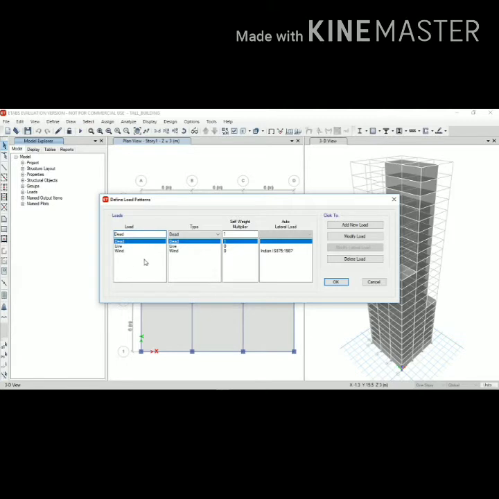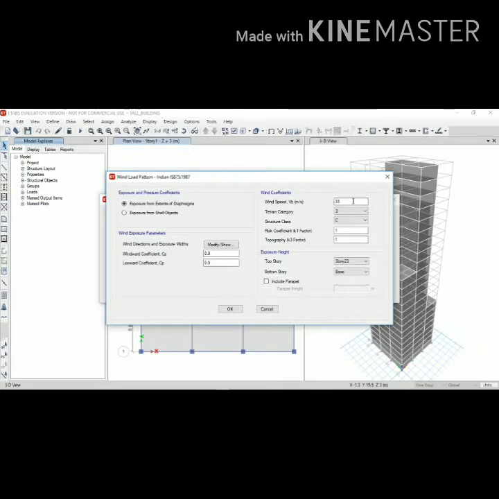For load patterns, we have to go to the Define menu and then select Load Patterns. We are considering three types of load here: dead load, live load and wind load. For wind load, we are following IS 875 code provisions. All the values are taken from IS 875, so you can easily find those values from IS 875.